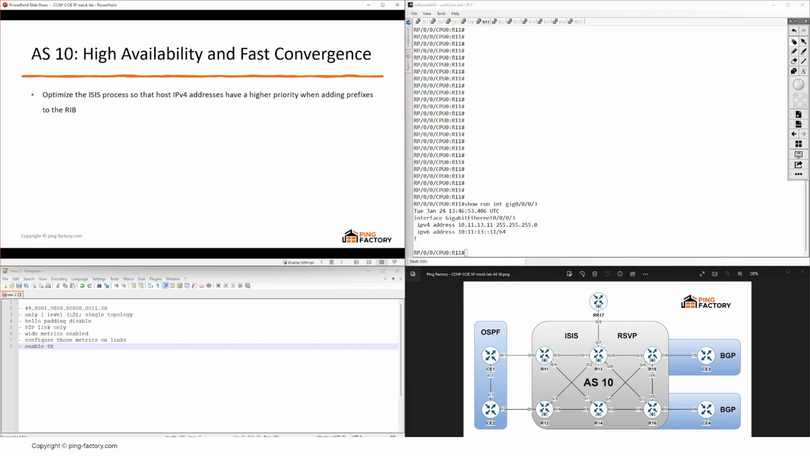Then, optimize the ISIS process so that host IPv4 addresses have a higher priority when adding prefixes to the RIB. What I mean is that we should configure a higher priority for /32 prefixes. Host IP addresses, okay. It's called SPF priority, we'll see in the command reference. When it's running SPF, it should first put these /32 prefixes in the RIB.